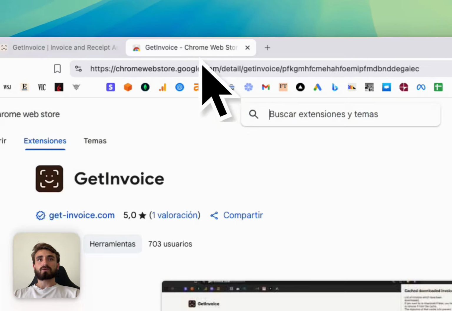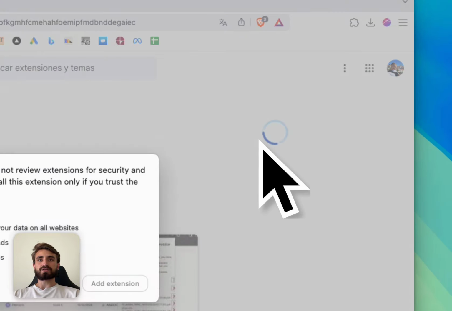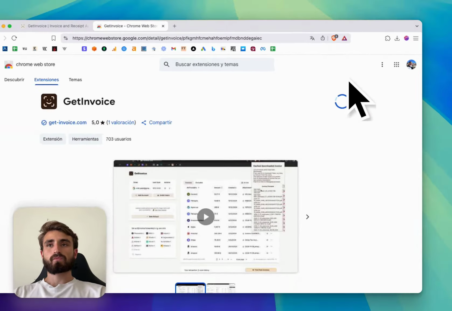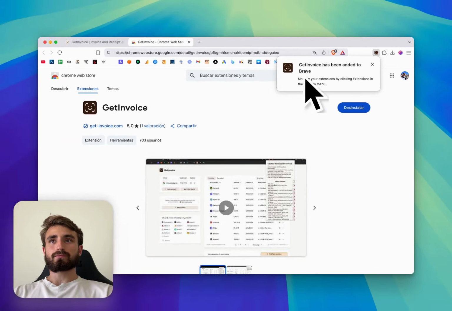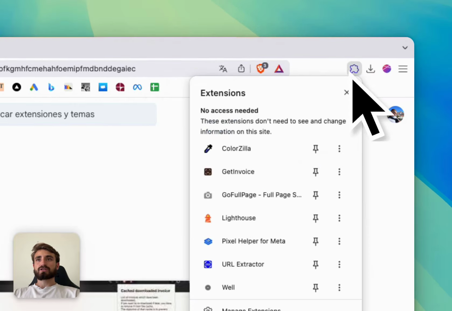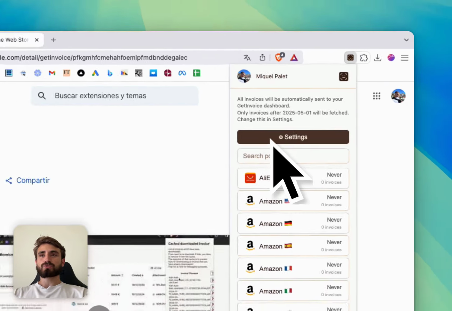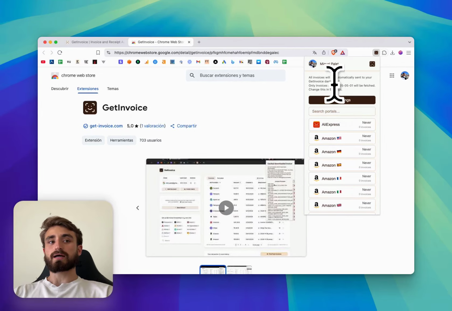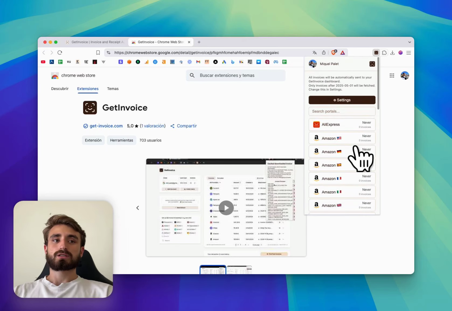So what I'm going to do is install the extension, and well, now it's installed, and you see the Get Invoice Chrome extension uses your Get Invoice account. So here I see my account already, but if you don't have an account, you'll have to create one. And then we have here all the portals. These are all the portals that Get Invoice supports and can download invoices from. And in this video, we're just going to check the Amazon one.